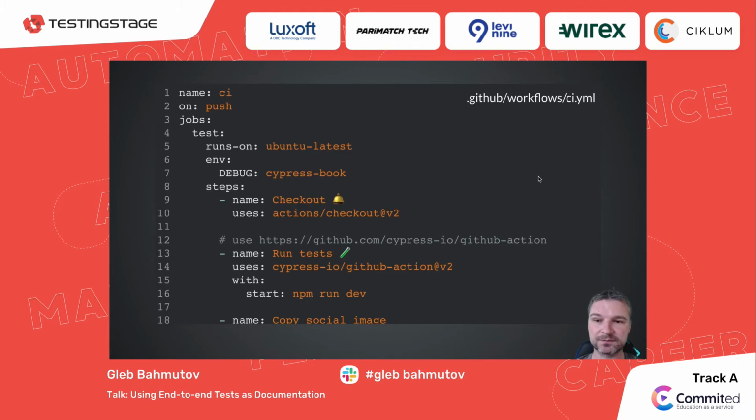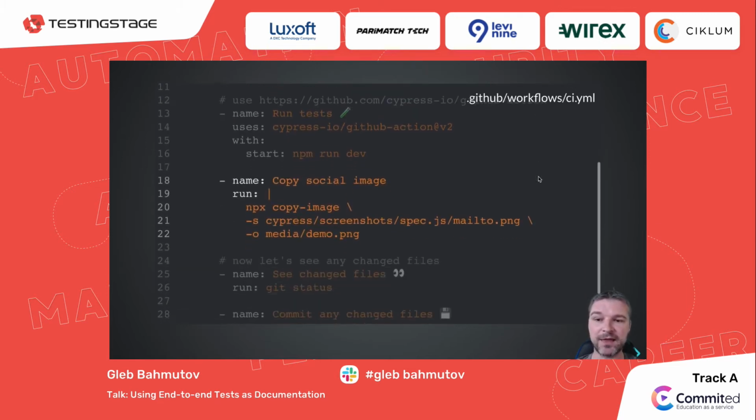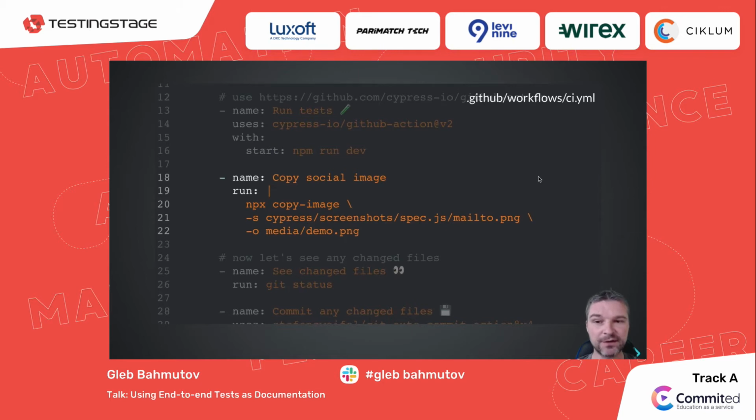Here's how it works. I run my test using the Cypress GitHub Action. This by default installs Cypress, configures caching, and then I pass a parameter. Before I can take screenshots, I have to start the local application using npm run dev. This starts localhost 3000. Then it runs the Cypress test, takes a screenshot, but it is stored in a separate folder. And then I can use the copy image command from Cypress Book that will take the screenshot from cypress/screenshots/spec.js/main.png and put it in a media folder.